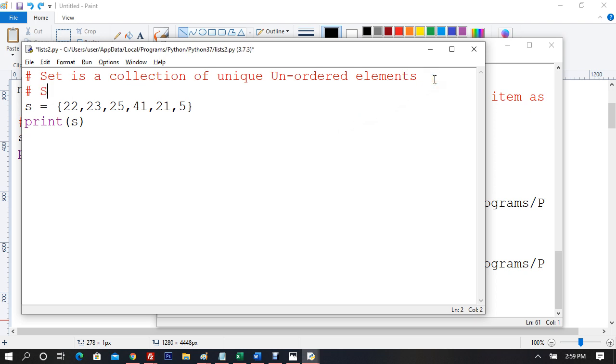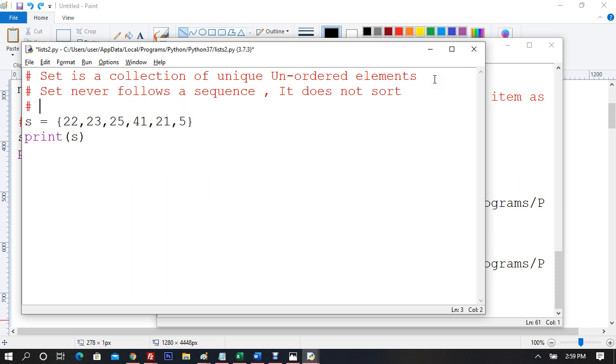So I'll write it down. Set never follows a sequence. It never follows a sequence, right? It does not sort. Set can never sort, right? It does not sort, and you will always get results in a random order, right?